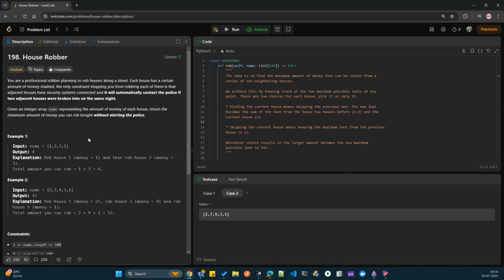Okay, so what is being asked here is, we'll have to rob these houses and get the maximum amount of money. We can just simply go to each house and pick the money, right? It will be the sum of it. Correct, that will be the maximum amount of money.